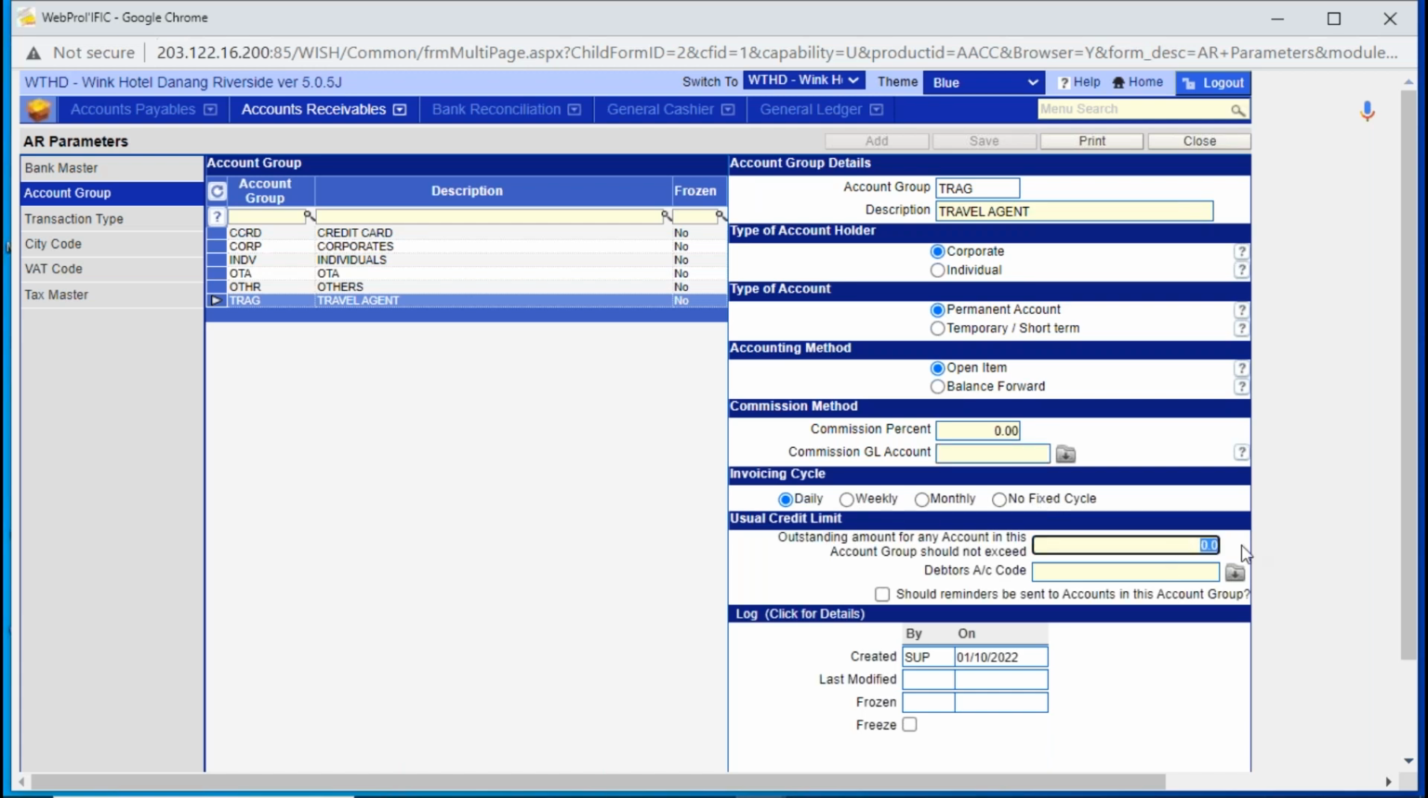This is the credit limit that you can define. The credit limit you can define for an account category, for an account group. Say travel agents, if the hotel says that our policy is that all travel agents are given a credit limit of 1 lakh or 50,000. So if it is at the category level, the credit limit can be defined here for each of the categories. You don't have to define a debtor account code at all.